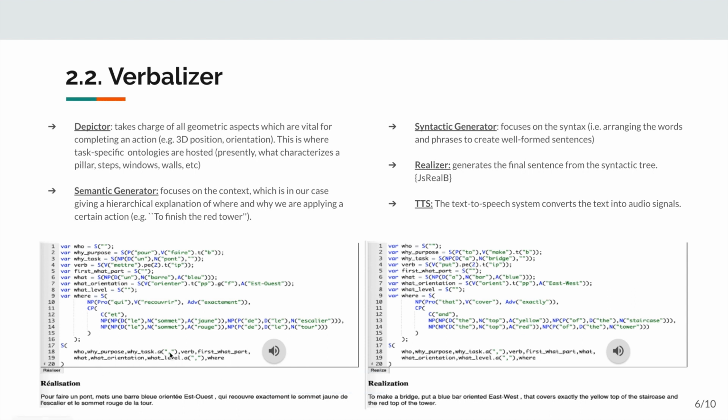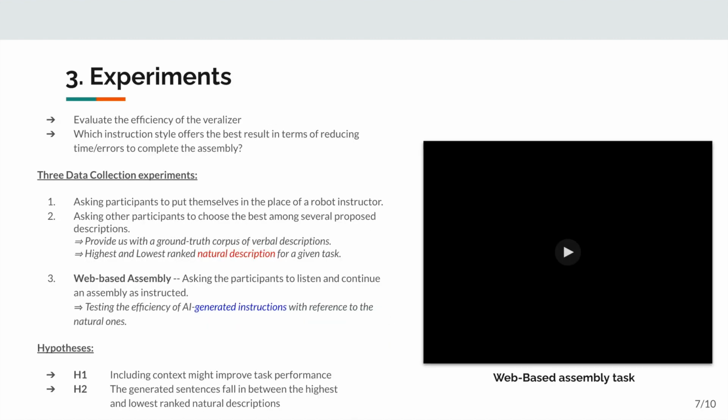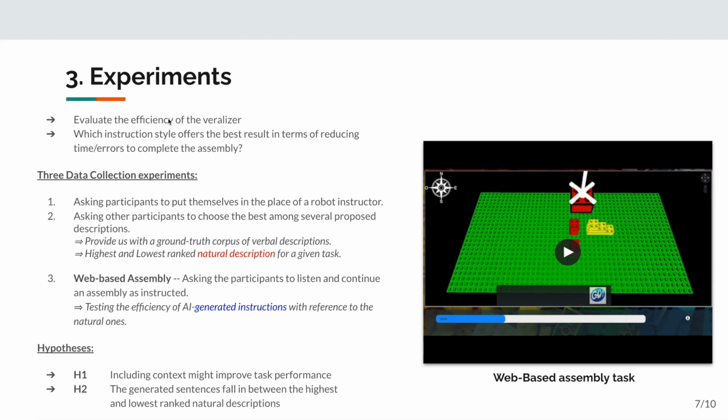Now, this is the sentence generated using JSRealB realizer, and the different variables here act as the different parts of the sentences. For example, what's the purpose, what's the task, etc. And as we can see, using JSRealB, we are able to generate both French and English instructions using the same input format.